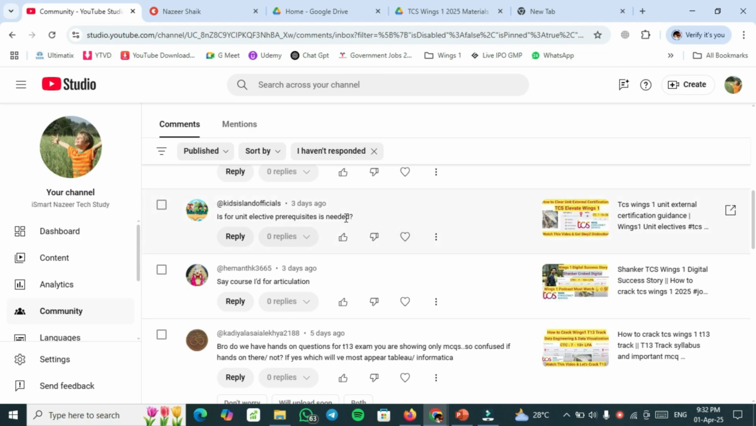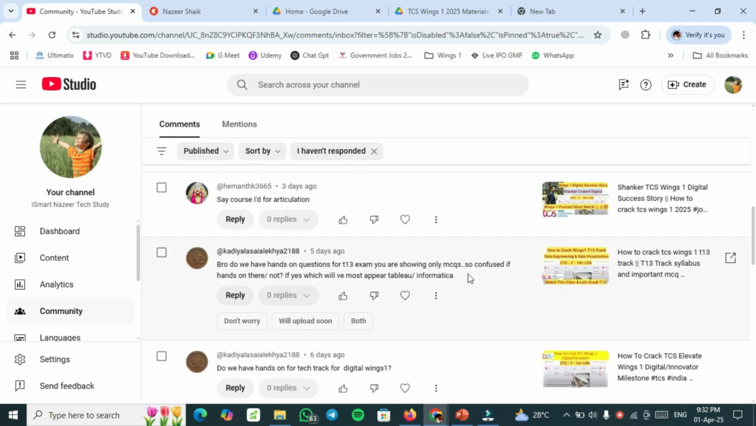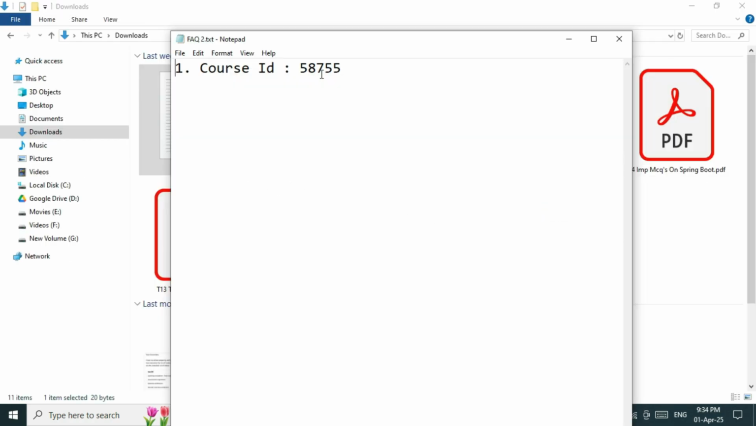Next question, Kids Land official asking, is a prerequisite needed for unit L2? For unit L2, there is no prerequisite, just do the course. For articulation, the course ID is 58755.